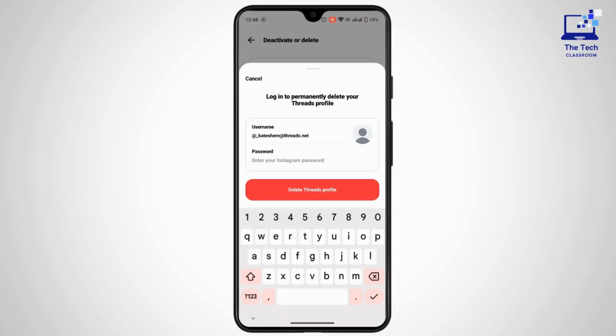After that, your account will be deactivated for 30 days. So make sure that you do not log in again within the 30 days, and after 30 days your account will be permanently deleted. But in case you log in within 30 days, then your account will be reactivated, so the account will not get deleted. For that, you have to make sure that you do not log in to your account until 30 days, and after 30 days it will be deleted permanently and you won't be able to recover it.